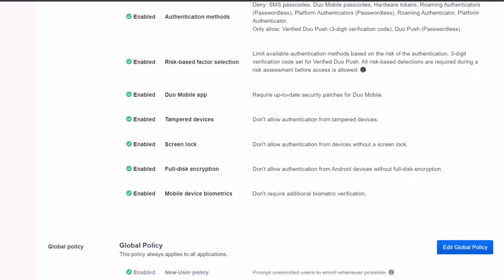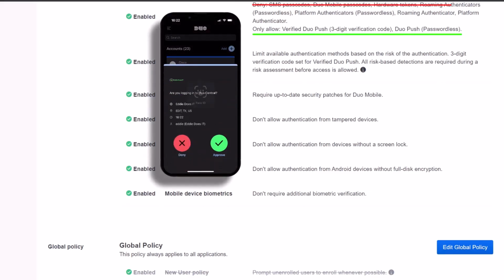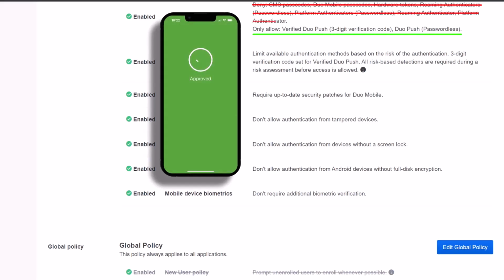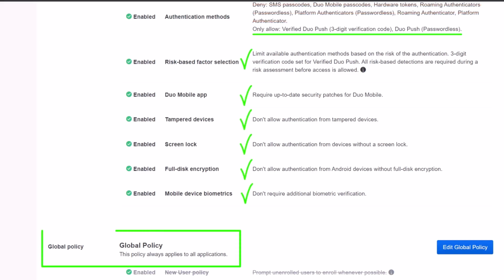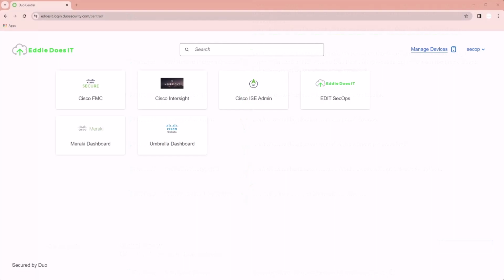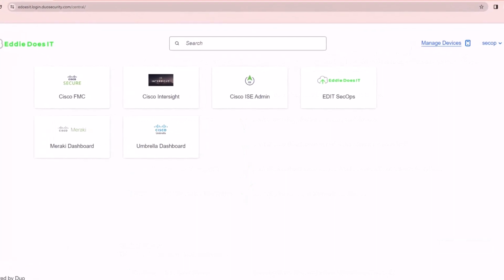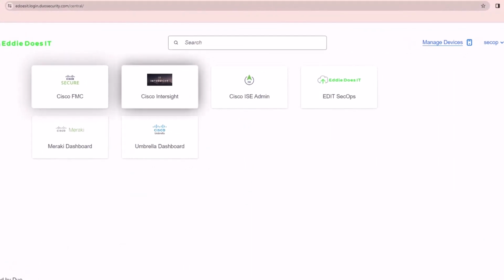For authentication methods, I'm only allowing a dual verified push and a dual push passwordless, while denying all other authentication options. Risk-based authentication enabled, all other settings the same as the global policy. Notice that the global policy is located right under the application policy, validating the order of policy. So now we're going to test this policy against my Cisco FMC, Cisco Insight, ICE admin portal.